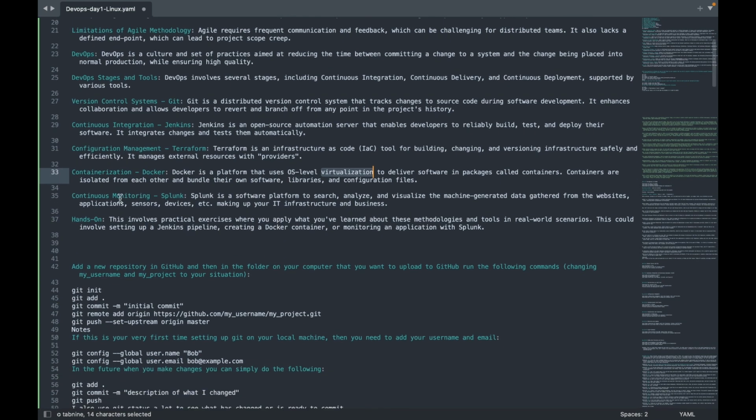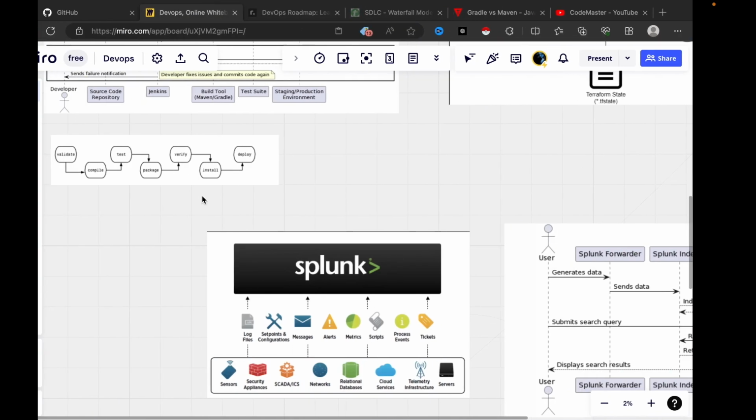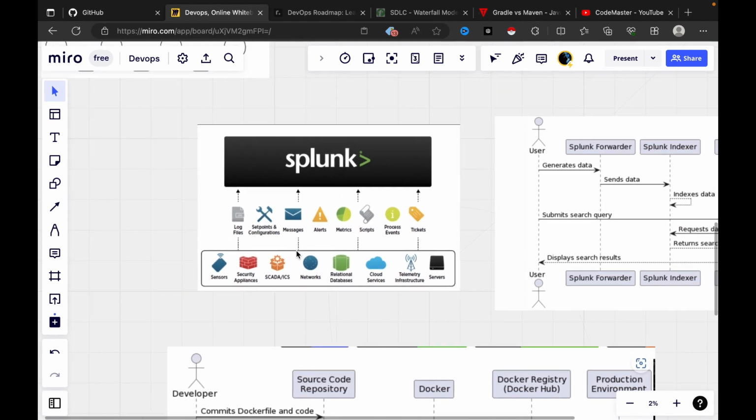And finally would be monitoring and Splunk. I'm giving Splunk as an example, but you can use anything. In AWS we have Datadog or something like that. But right now I'm concentrating on Splunk. Splunk is software to search and analyze. So this is the diagram for that.